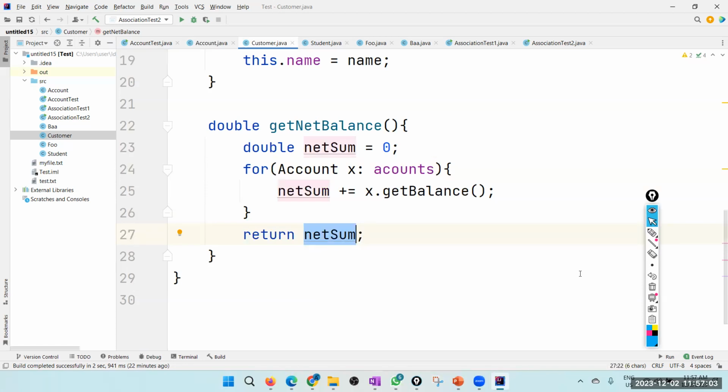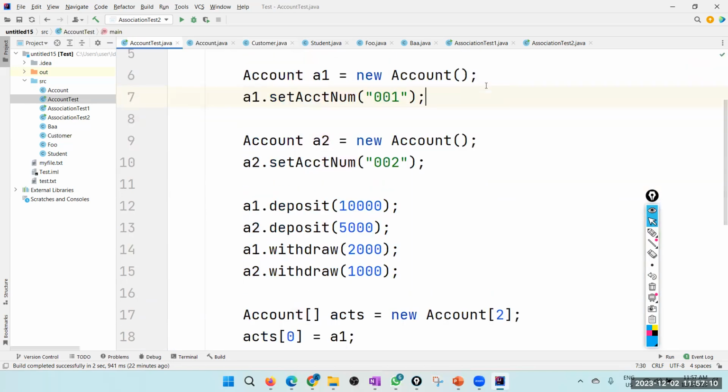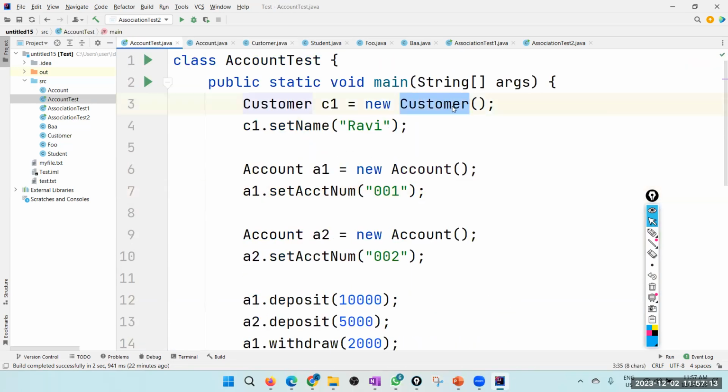Right, so now let's look at the test class. I have created a customer object and set the name of that customer to Ravi. I have created two account objects and set the account numbers. Then someone might say, this is silly, you are hard coding this. Right? That is the kind of question you should ask.